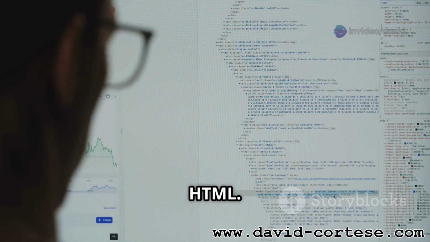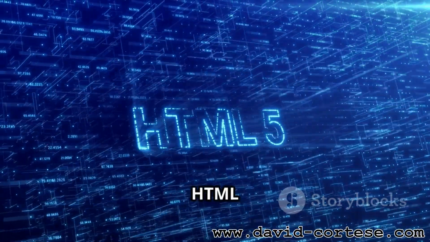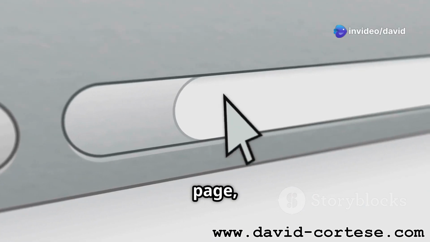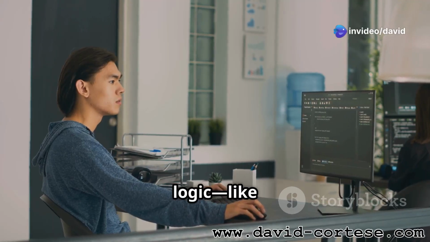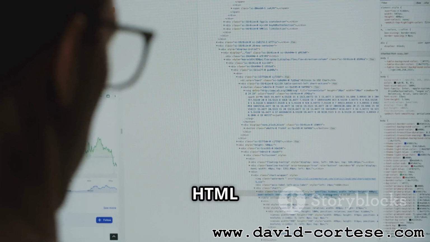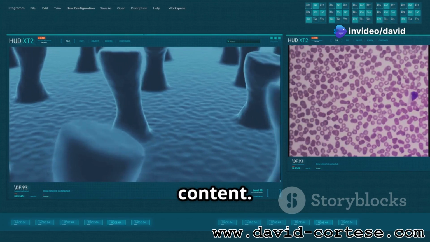One of the main reasons for PHP's enduring popularity is its deep integration with web servers and its ease of embedding within HTML. You can literally write PHP code directly inside your HTML files, enclosed in special tags. When a user requests a page, the web server processes the PHP code, executes any logic like fetching data from a database, and then sends the resulting HTML to the user's browser. This makes it very straightforward to create dynamic web content.